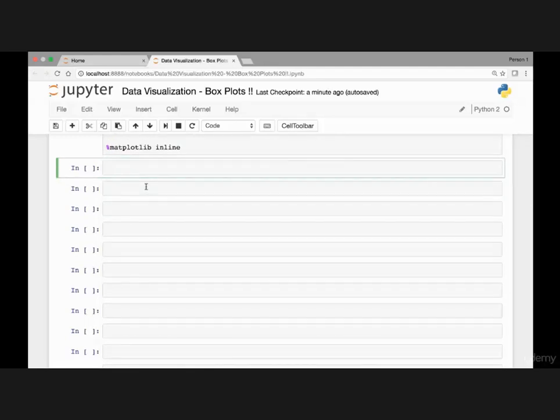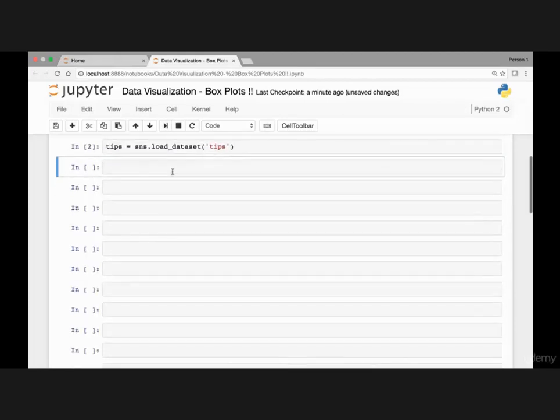We'll start by looking at the tips dataset. So let's import it first. We'll use the load dataset method for that and save it in a variable called tips. So sns.load_dataset, and we'll be using the tips dataset. Once we have that, let's start by looking at box plots for a single variable.